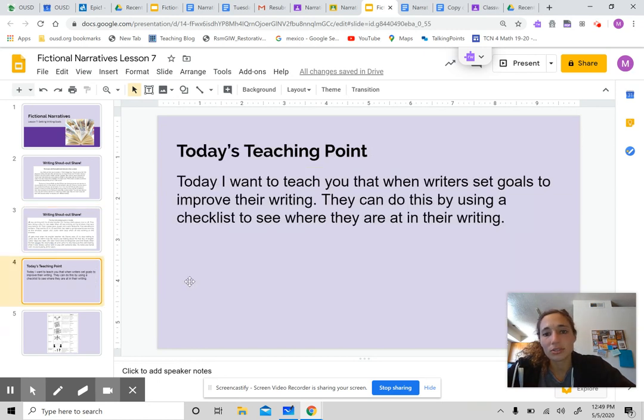Today, I want to teach you that when writers set goals, writers set goals to improve their writing. They can do this by using a checklist to see where they're at in their writing. So hopefully, most of you have finished your first draft from beginning to end already.